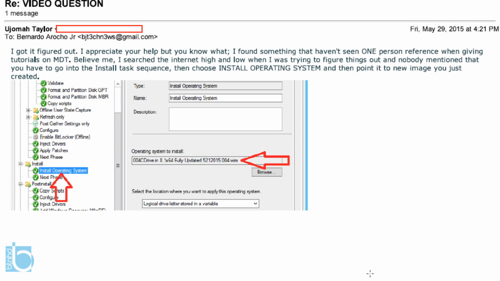I received this email, and it's actually a one question email, but he wanted me to know something. The first part of the email was not kind of true, so I want to show you guys that it's not true. He basically figured out what the problem was. He was not able to deploy an operating system. It kept on giving him problems.